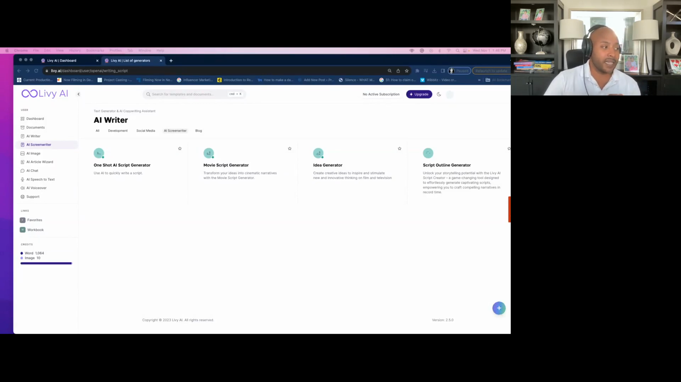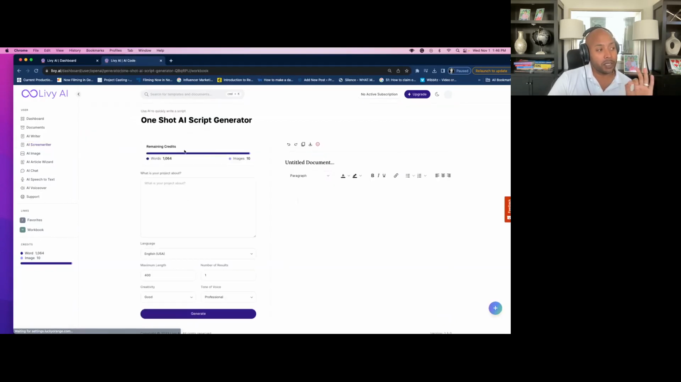So if we look at this case, we have different ones. We have AI Scriptwriter Generator, one-shot AI Scriptwriter Generator, movie script generator, idea generator, and script outline generator. I'm going to focus mostly on this one-shot AI script generator to show you the capabilities of what we can do. So Barbie, great hit movie. It was really popular in the movie theaters. Let's take a look at what we can do if we wrote a general plot, fed into our AI system that has a proprietary framework in which we generate content and see what we can do.